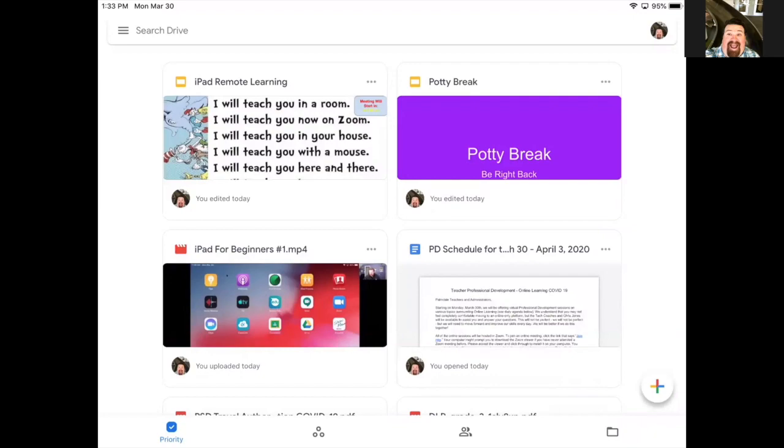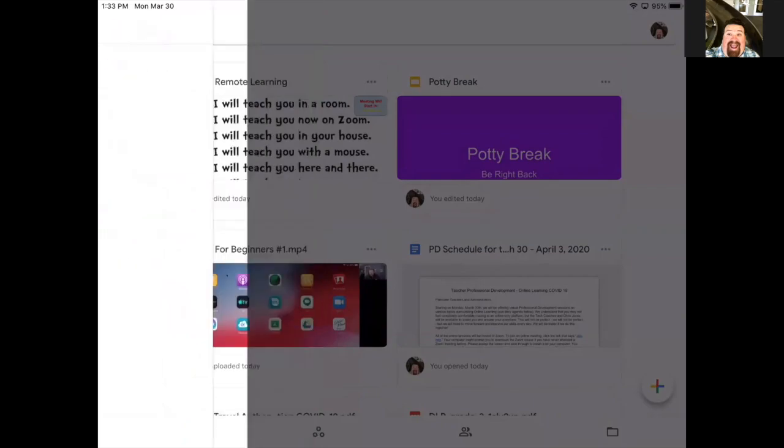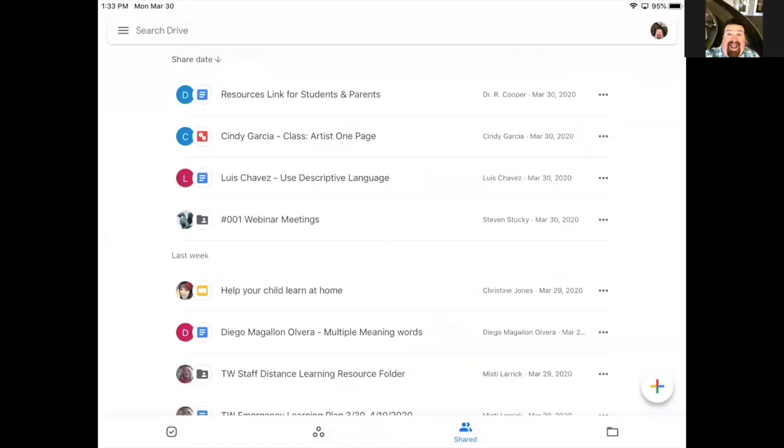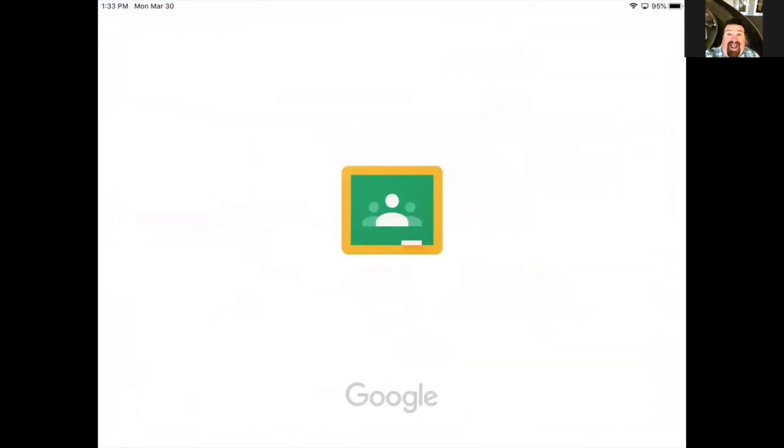But if I hit the three lines at the top left, there's your recent files, anything you've starred, and anything you might have thrown away in the trash. Down on the bottom, here are all your files. I've got a lot of them, so it takes a little bit to load. You also have the people icon at the bottom, which holds the shared files. Just like on your desktop or on your Promethean, you have the exact same possibilities with the iPad. So keep that in mind. That also means that with Google Classroom, you have that same ability.